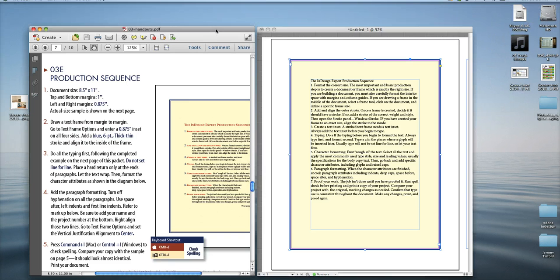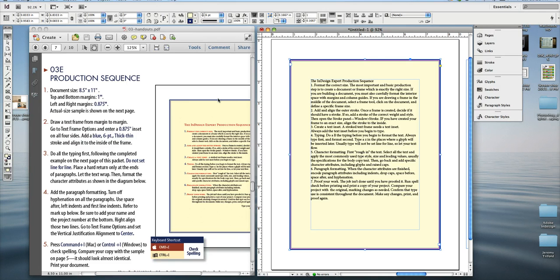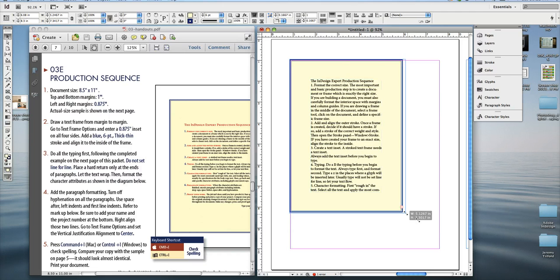Anyway, okay, so after that, let's see, do all the typing first, did that, then complete the example on the next page. Do not set line for line. Okay, so that was kind of an important one because up until now we've been doing a lot of soft returns or forced line breaks, but in this activity there shouldn't be any forced line breaks. The text should just flow, like for example, as you resize the document, it should be able to move around.